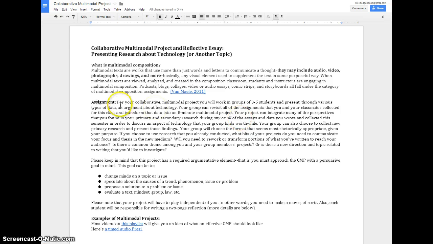Yeah, there we go. Your multimodal project: you will work in groups of 3 to 5, as the other screencast this week indicated that 5 is a very big number. Buyer beware if there are 5 people in your group, but if you want to do it, go for it. You must present through various types of data an argument about technology. Two big important words there are argument and technology. This gives you the opportunity to reconsider, revisit, and reappropriate in many cases the various other assignments I've given you throughout the semester and that you've completed.